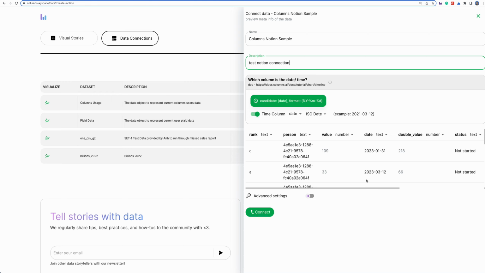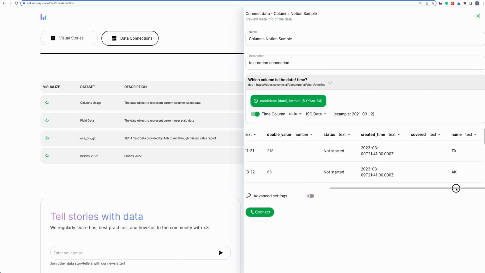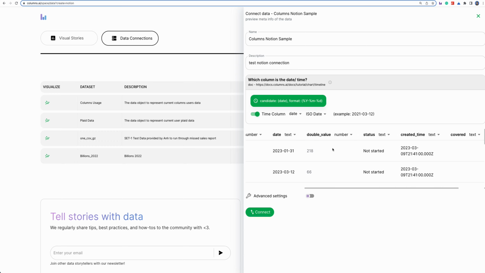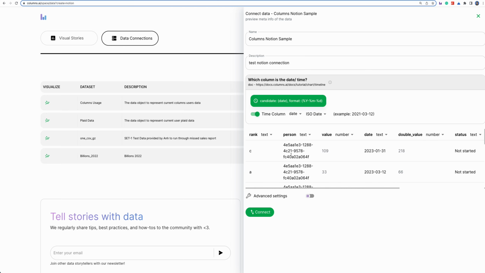It will also grab some sample data from your Notion database. Your Notion database can be very big, like 1,000 rows or even a million rows, but here we only grab some samples for reference. Everything looks good. As I can see here, I have a formula, status, number, text column, select, everything.